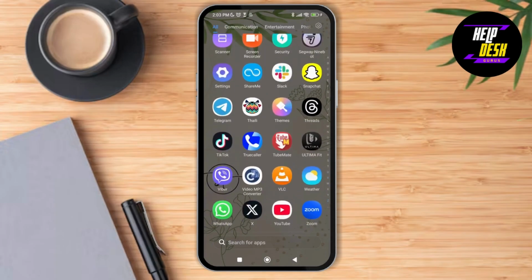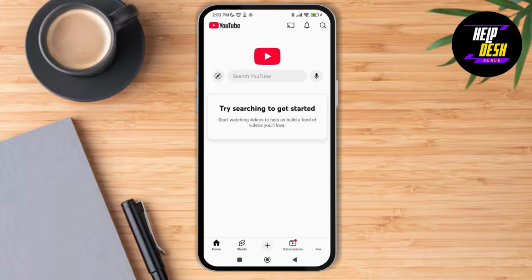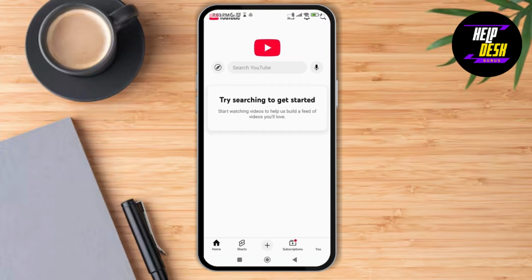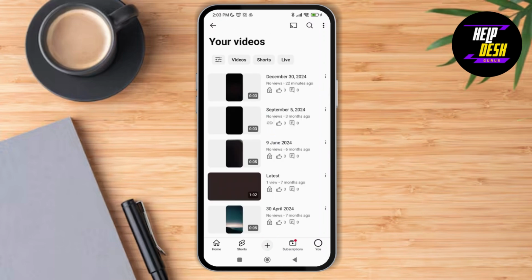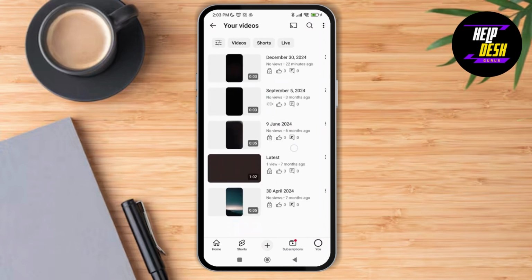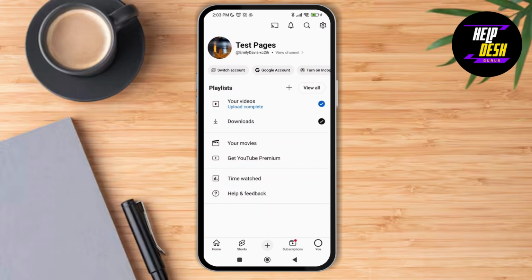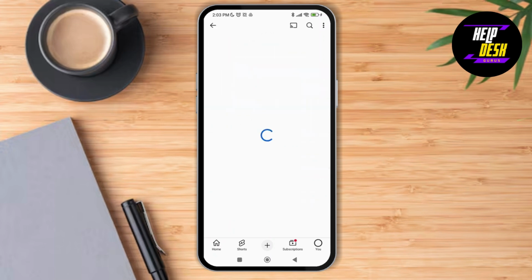So first of all, launch the YouTube application on your device and make sure that you're logged into your account. Now tap on the You section at the bottom right corner of the screen. As you tap on the You section, you can see the option of your videos over here. So tap on your videos.